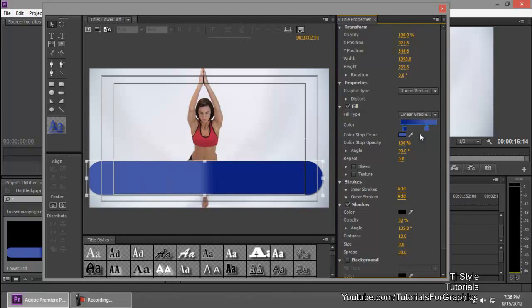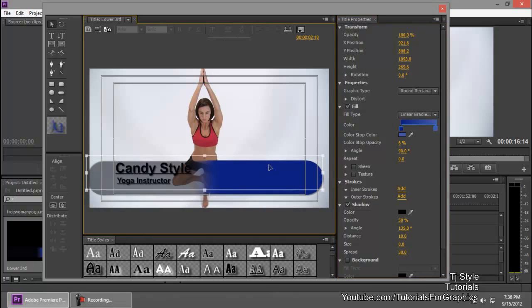Then guys I could add this kind of a 90-degree angle. Okay, this looks good to me. Wait a sec, let me add a little bit of effects. I can add some color stop opacity, meaning if you want to reduce the color, you can see this adds a good effect to the whole thing. But this is not the basic lower third that I'm looking for.